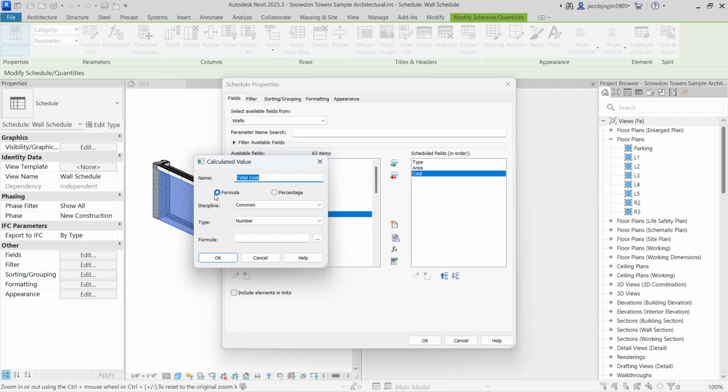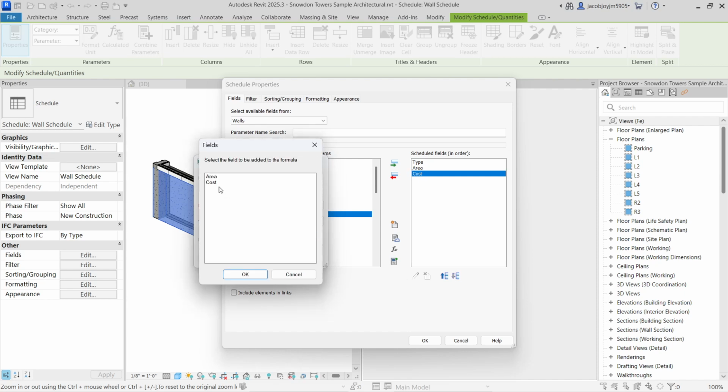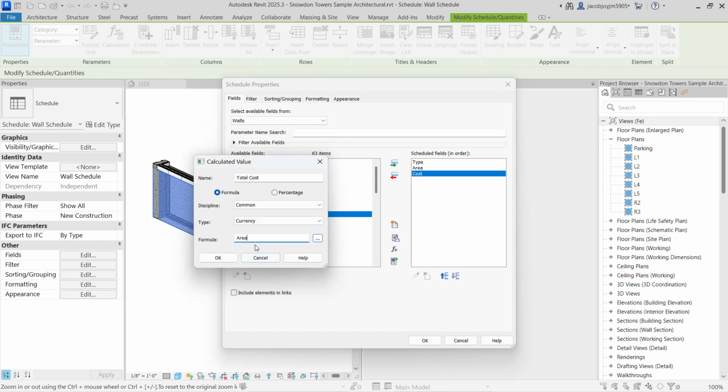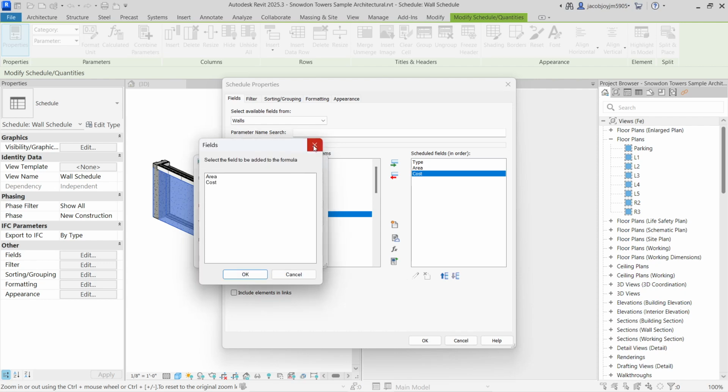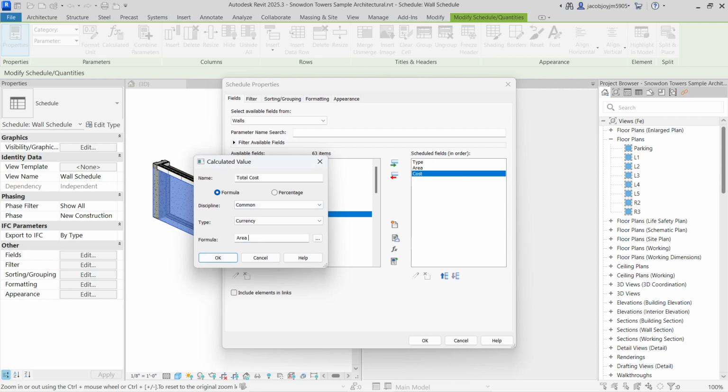Fine. And I'm going to take a formula and then discipline, let it be common, and it's going to be money. Let's say it is currency and a formula. So we have to add the area multiplied by cost formula. Let's say area multiplied by cost.